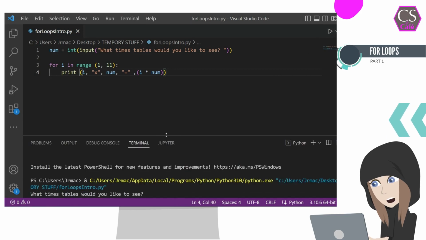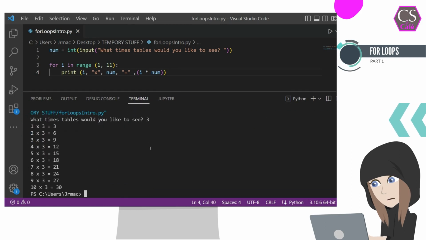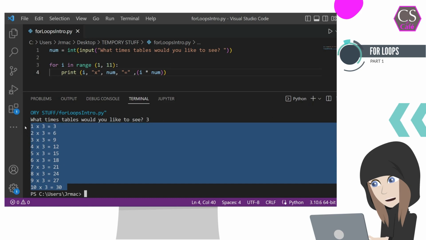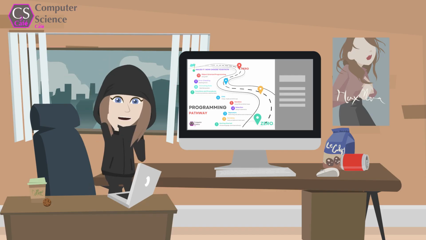Okay, we can now run this program to test. Let's make this a little bigger so we can see. 3 and boom, here we have the 3 times tables displayed neatly from 1 to 10, all done in just 3 lines of code. Awesome, that's part 1 done.